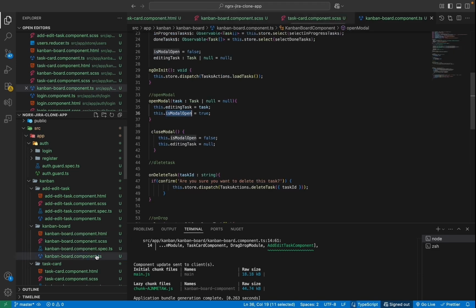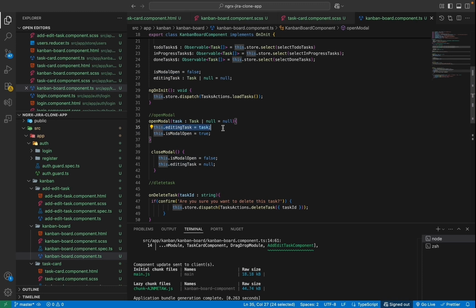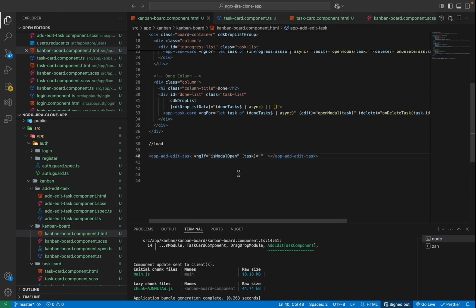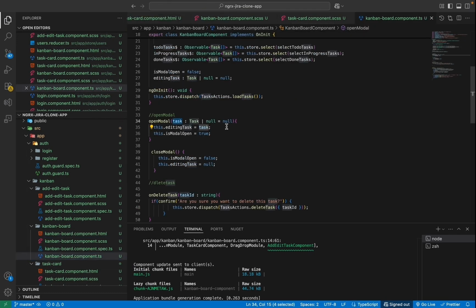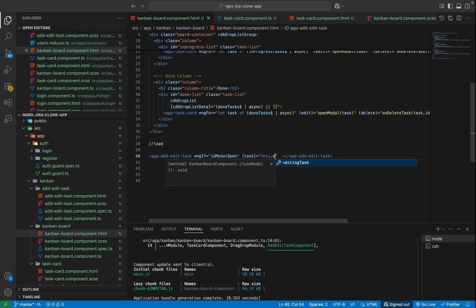So if you remember, we created this editing task, right, where we pass this whole task. So we need to pass this task inside this. So here we will pass basically this is editing task, okay, this one. Whenever we open the model, we pass this task to this. So we'll copy this and we will pass this inside this. So we'll say this dot is editing task, we're passing it here.